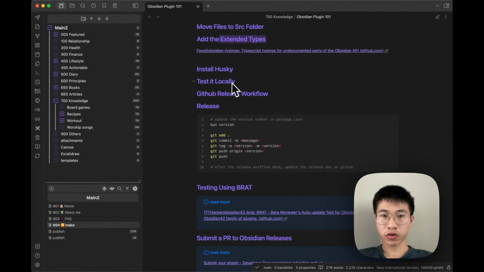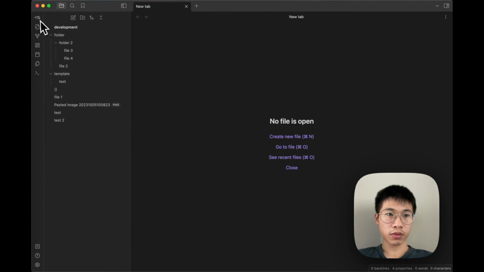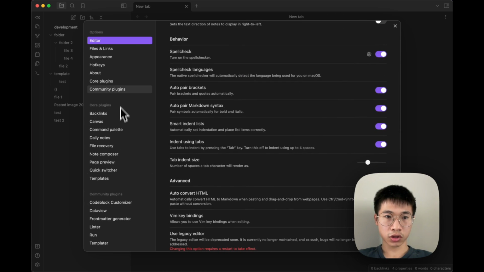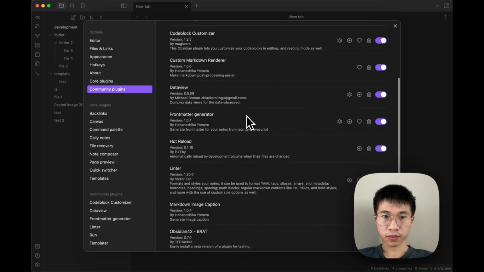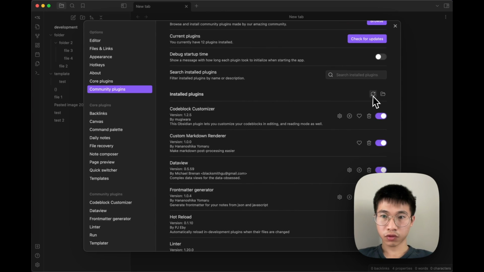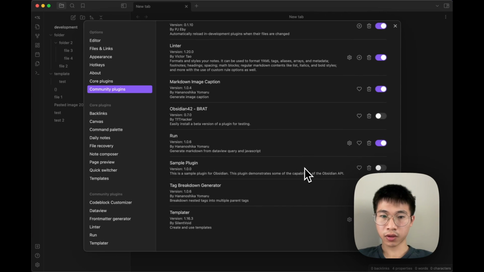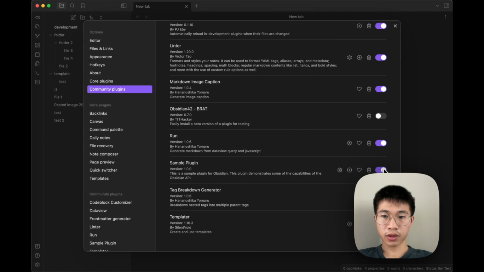Okay, test it locally. How do you test it locally? You have your development vault, right? Go to your settings. Now I should be able to see a sample plugin here. This is my sample plugin. You enable it, and then you can test it.